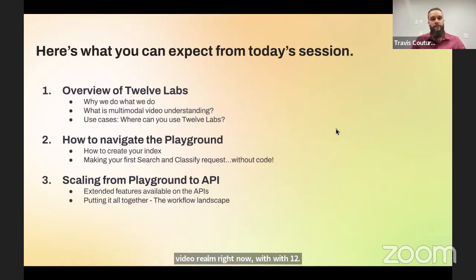What we'll cover today is we'll do that overview, talk a little bit about who we are, what we do, what is video understanding, and why is that a little bit different than some of the other things that we've been doing with video over the years, and then maybe some use cases where we can apply 12 Labs using that video understanding. And then we'll talk a little bit about the playground.